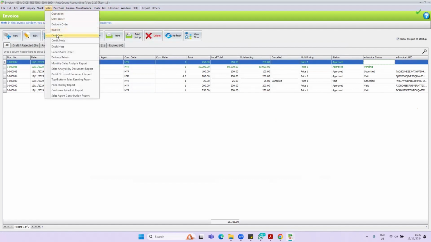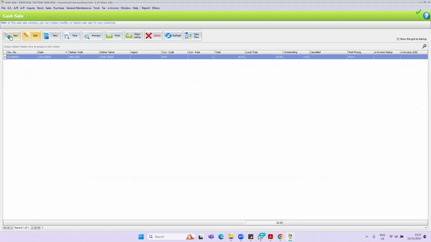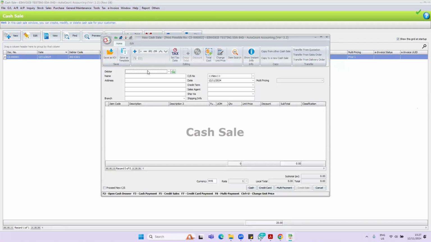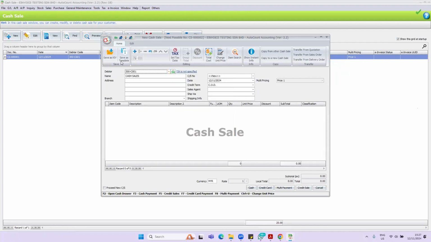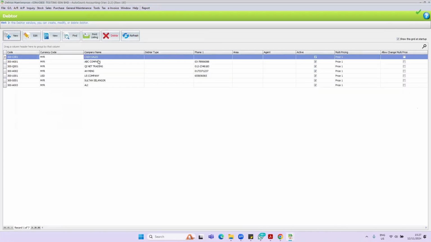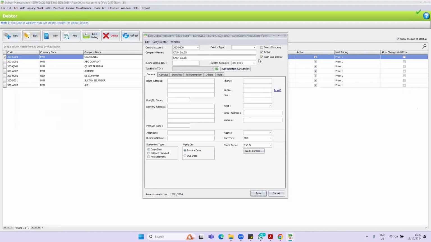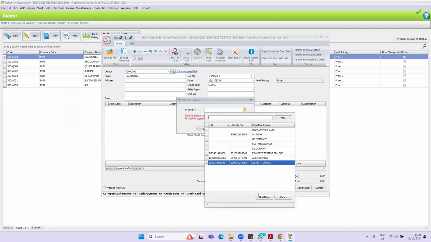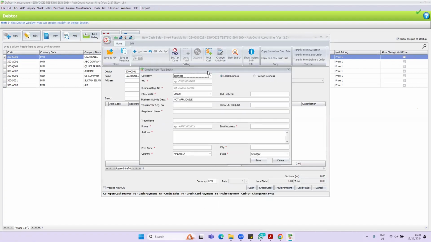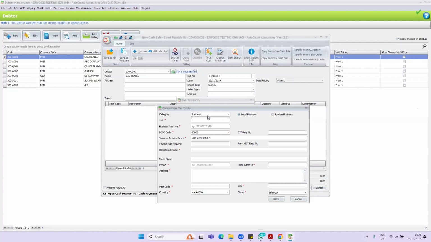So now we go into sales, cash sales. New. Cash sales environments only take effect when you do cash sales, meaning the AR debtor maintenance. Still remember, just now we mentioned this cash sales debtor. This cash sales debtor only takes effect in cash sales. In invoice, you won't see any effect. You cannot manually set the TIN number.